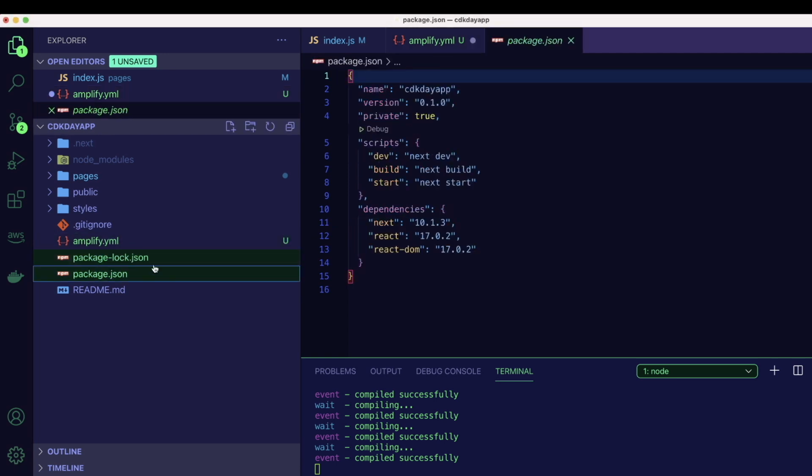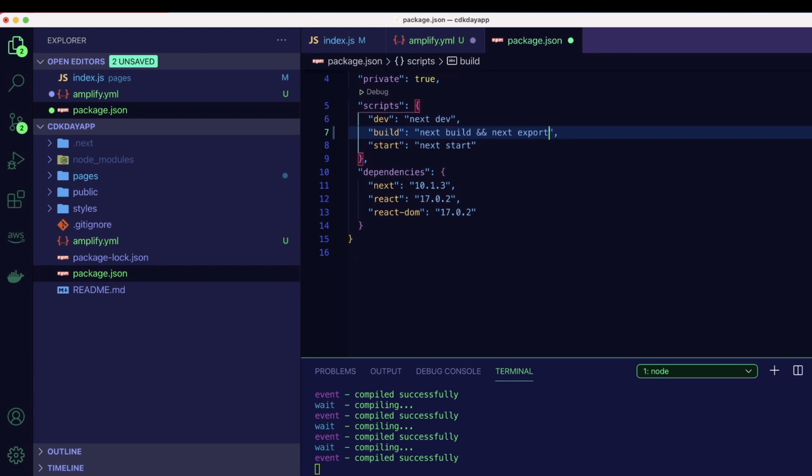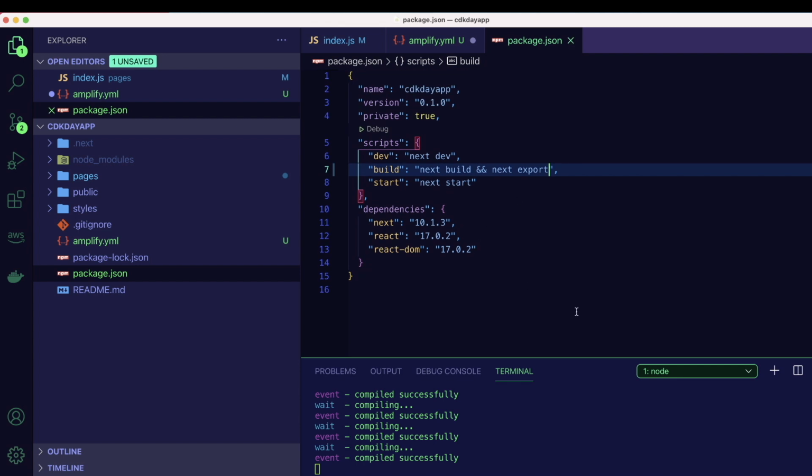And last, we have to modify the package.json file. And the only thing we have to change is set our build script to next build and next export. And that is it for our Next.js part.